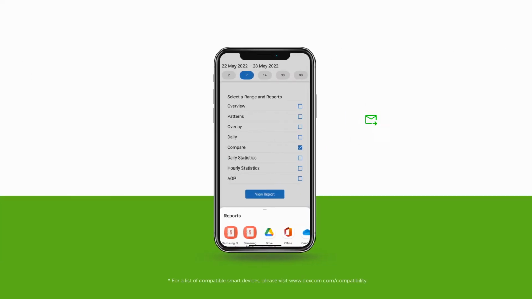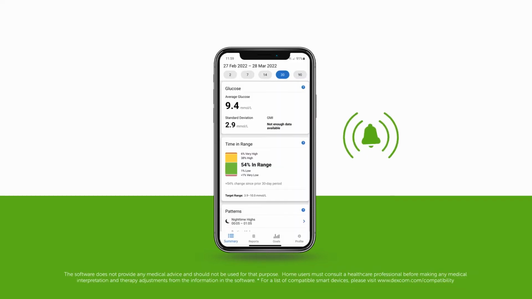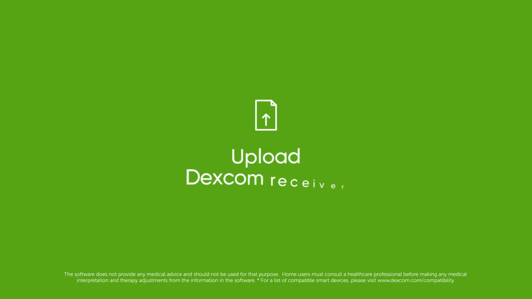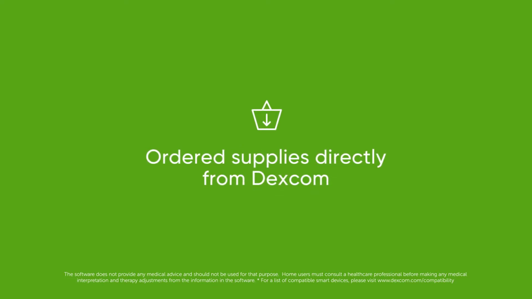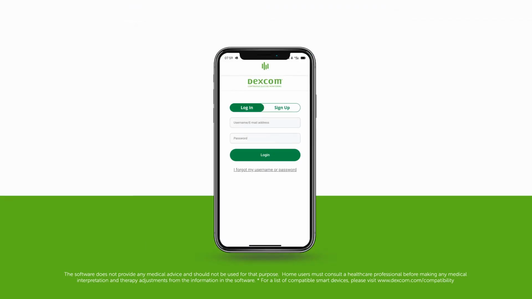Save, print, or email all the Dexcom CLARITY reports. Remember, you already have a Dexcom account. You can use it to log in if you use the Dexcom Continuous Glucose Monitoring app, upload your Dexcom receiver to Dexcom CLARITY at home, or if you ever ordered supplies directly from Dexcom. If you do not have a Dexcom account, you can create one on the login page in the app.